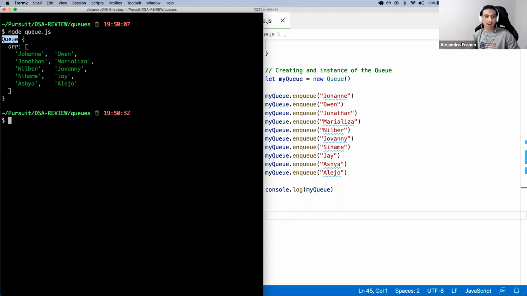And the type of that object, we will say this is an object instance of a queue. This is the constructor we use to create this object, right? The queue constructor, and that's what we have here.